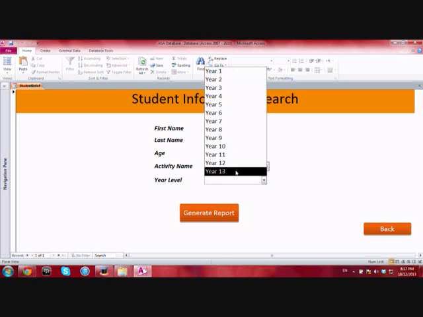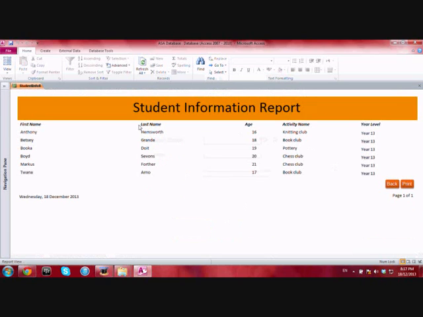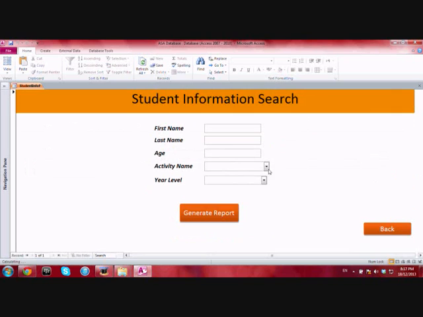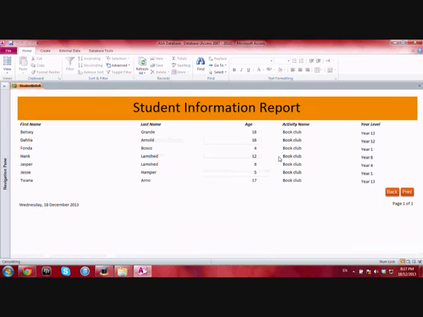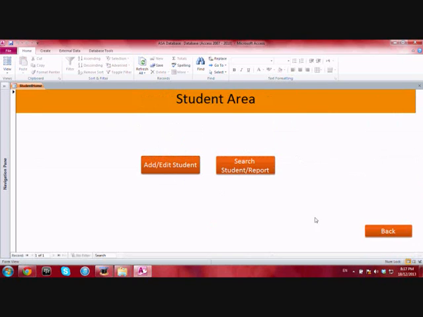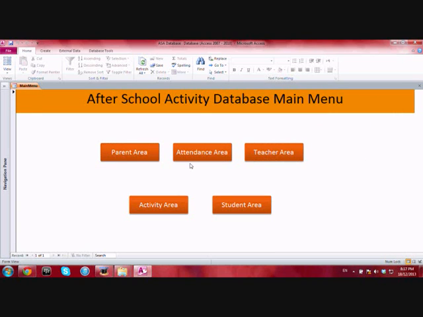So for instance, we can find all the year 13 students, which are displayed here, and we can also find people in a specific activity, say book club, and we can find all of them here. These are both printable reports to allow ease of access. Now I'd like to show you the main functionality of the database, which is the attendance area.